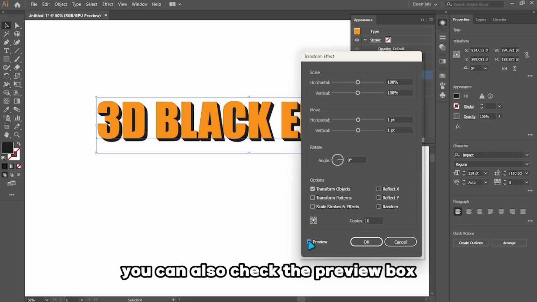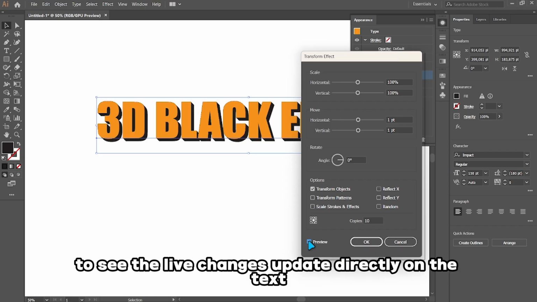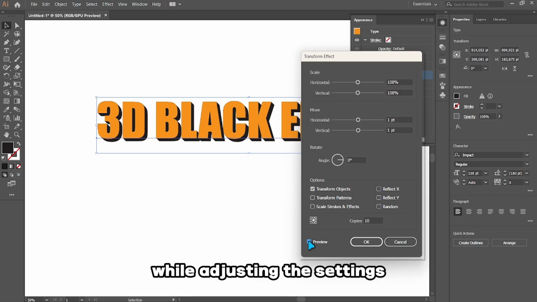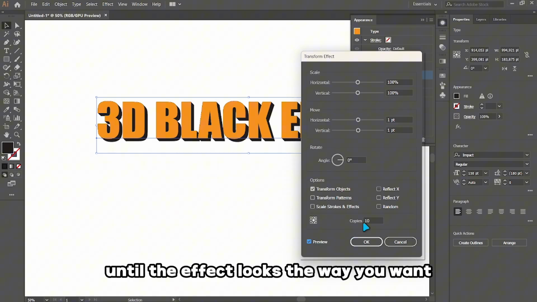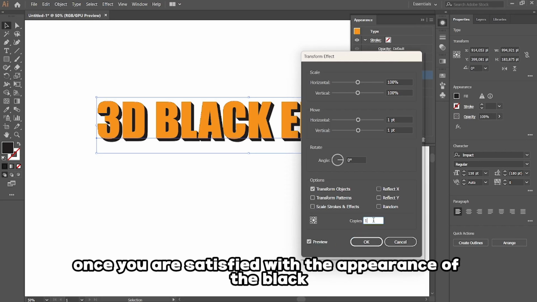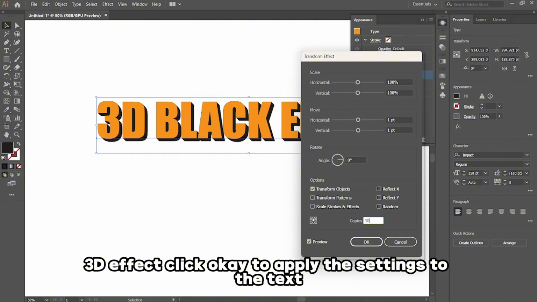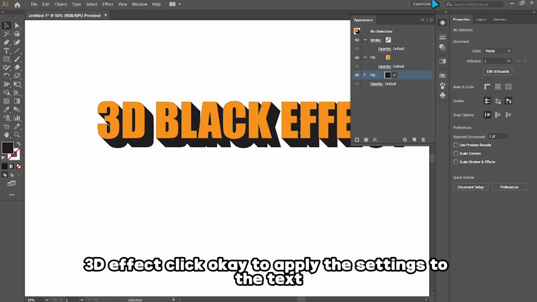You can also check the preview box to see the live changes update directly on the text while adjusting the settings. Continue adjusting the number of copies until the effect looks the way you want. Once you are satisfied with the appearance of the black 3D effect, click OK to apply the settings to the text.